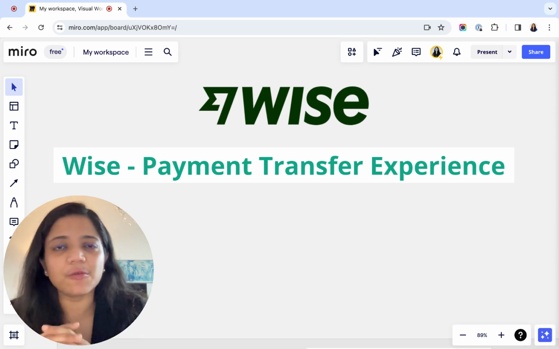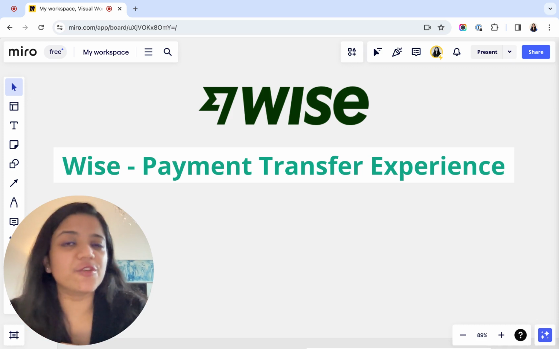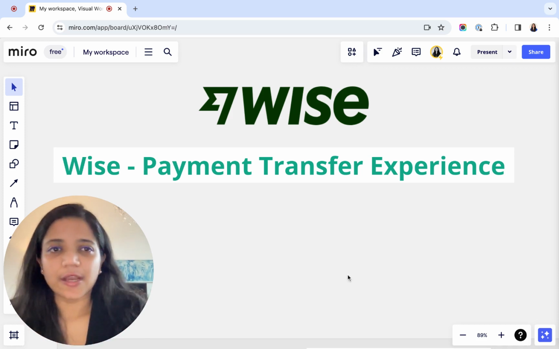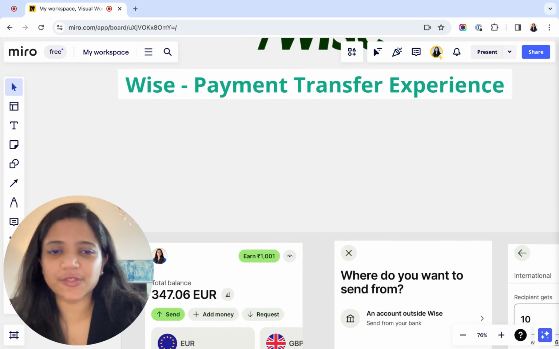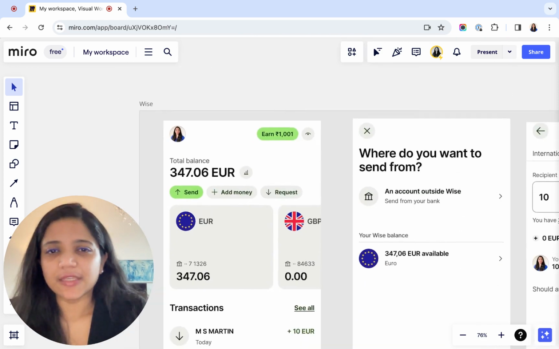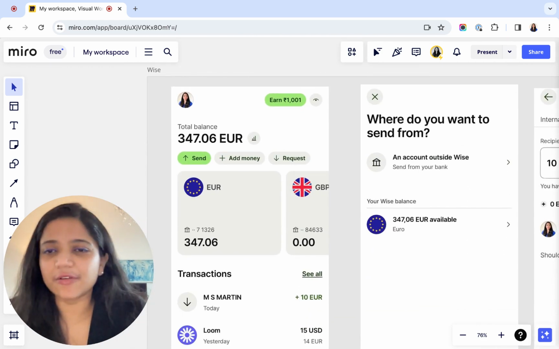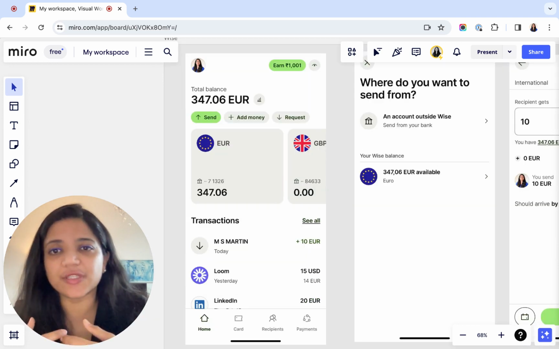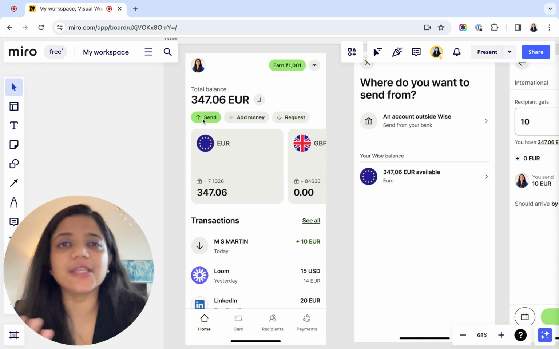And in this video, what I'm going to do is take you through a journey of how a payment transfer experience feels if you're using Wise. So let's begin. I have taken screenshots while I was making the transfer. As you can see, I'm super rich. I've got 347 euros. When I come to this page, if I want to do a transfer, it's right here with a green highlighted button.